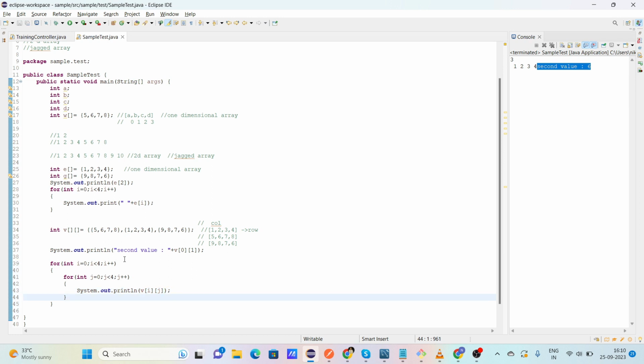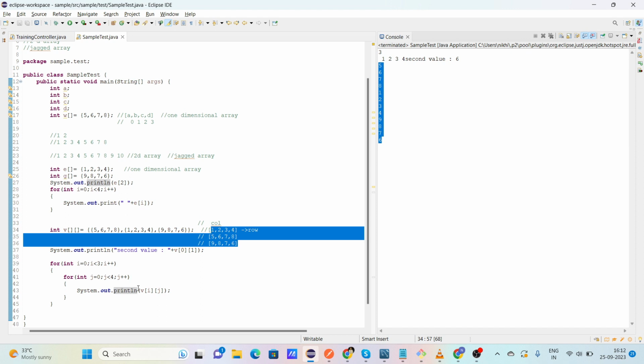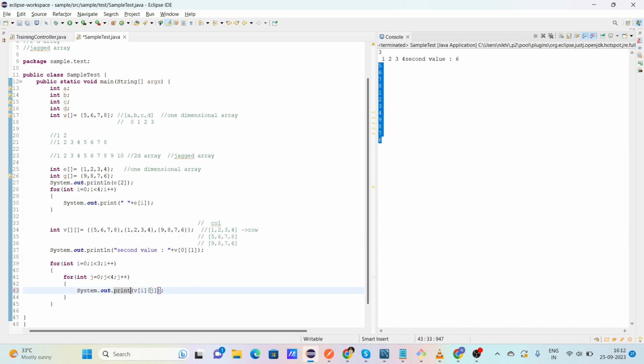Save this and run this. This is the outer loop basically, and this is the inner loop. This one is for row and this one is for column. So save this. You can see I'm getting all values here: 5 6 7 8 1 2 3 4 9 8 7 6, and I want to print the same as here. So I can print in the same line here, and after each and every iteration I can just move on to the next line. So basically this is just responsible for row.